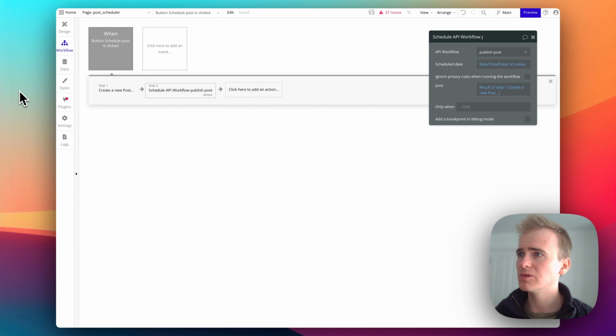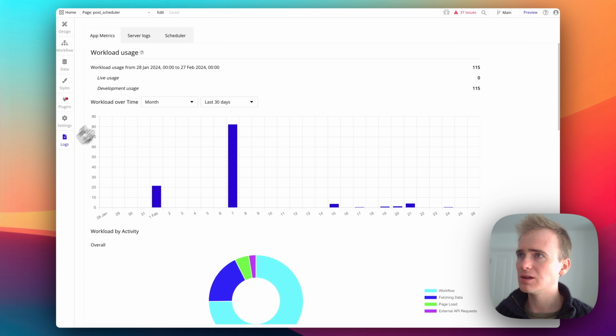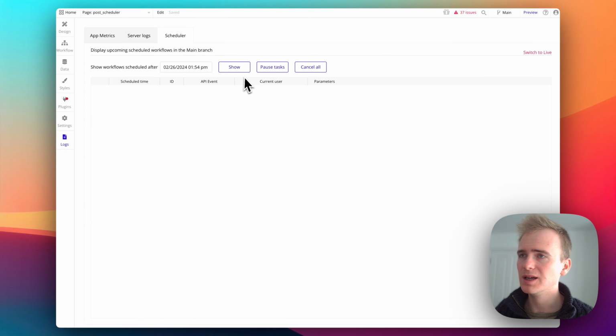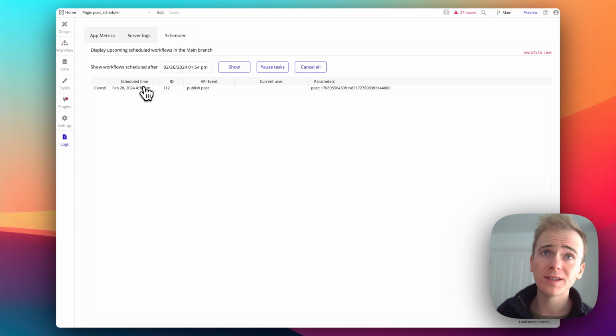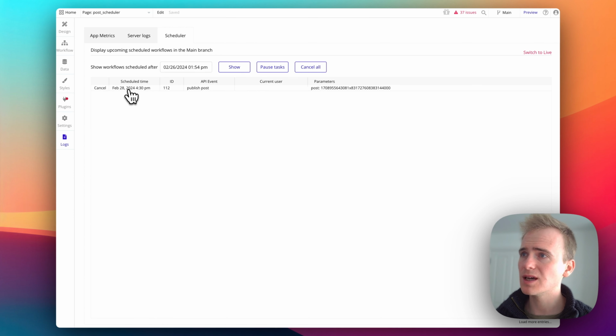But let's click schedule. And I'm going to show you how you can check that this works and you can debug it. So we'll go back into our app and we'll go into logs and we'll go into the scheduler. And now by clicking show, it's going to show me that, so today's the 26th of February. Yes, on the 28th of February at 4:30 p.m., that's going to publish.